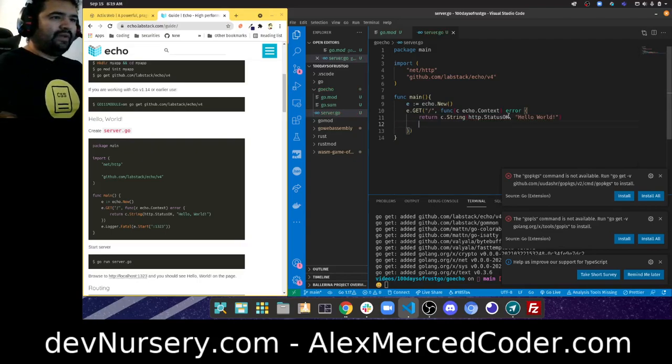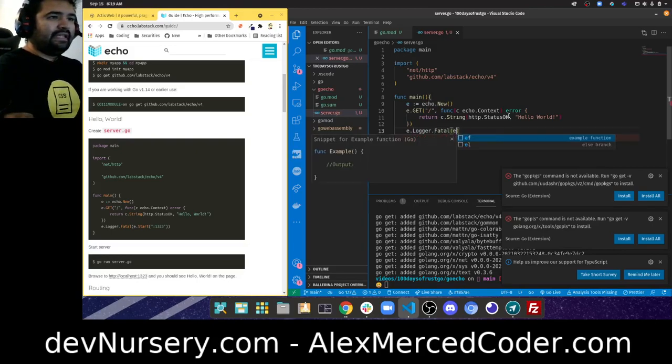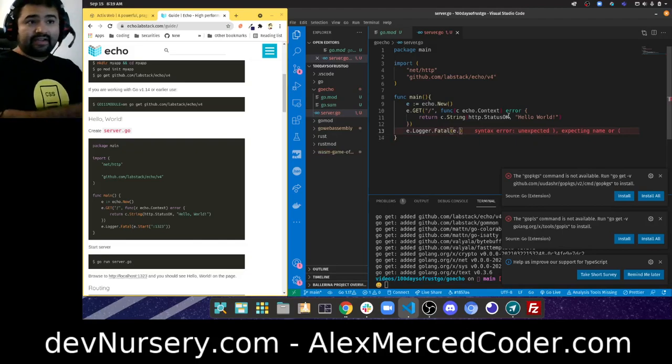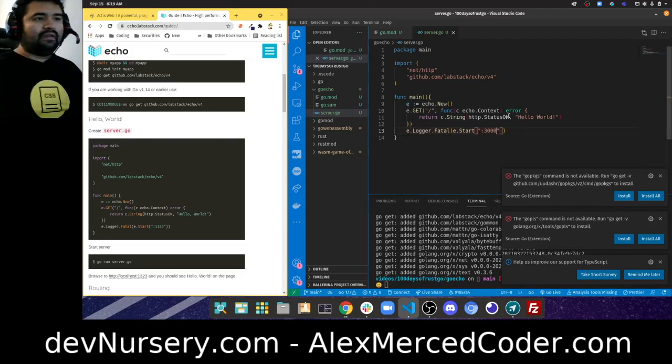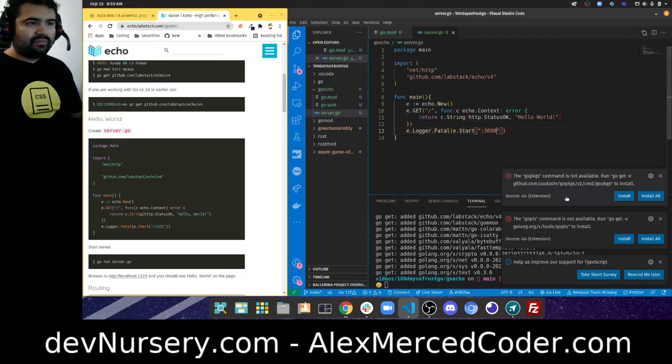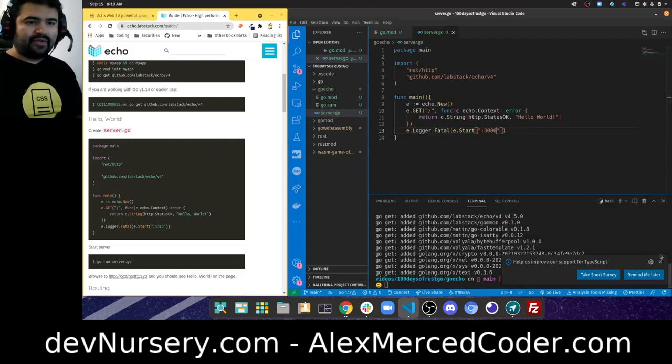Okay, and then we need to actually start the server. So we do e.logger. That's going to make sure there's a logger to log messages. And then we're going to say e, because it's the echo. Again, the echo is the application, and we're going to start the application. I'm going to start it on port 3000. Okay, and then again, the e.logger will log data if it fails and log data as we go along.